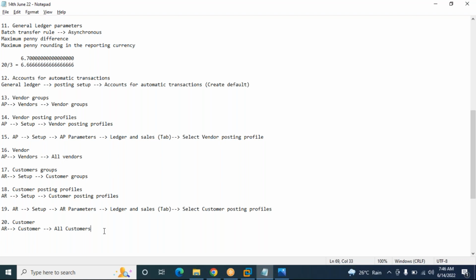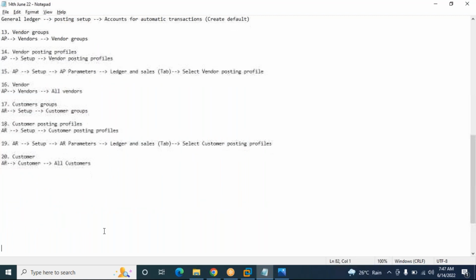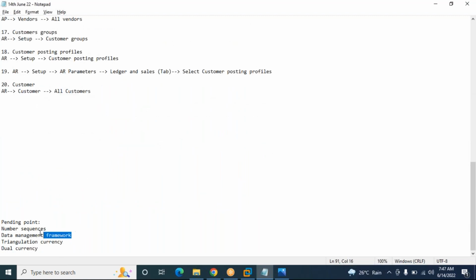Okay Satya, when we are creating these vendors, usually we will get the vendor list from the client, and we will just upload it using the data management framework, right? Yeah, that's how it happens. In a real-time scenario, you are going to use the data management framework, importing the data. All these parameters, everything will be provided by the client. We just need to upload that into the system.